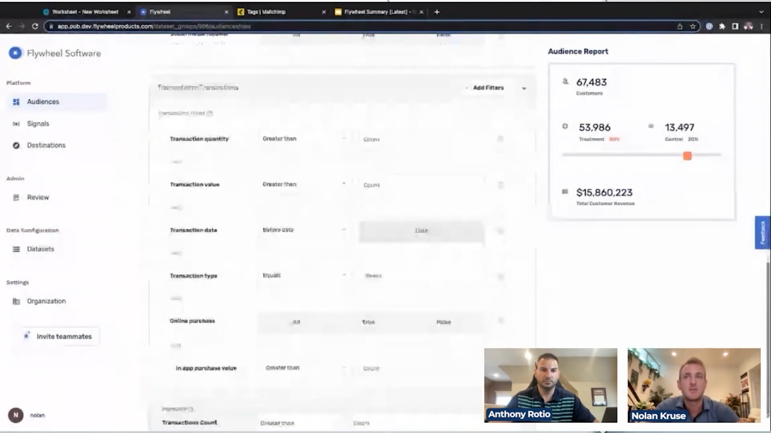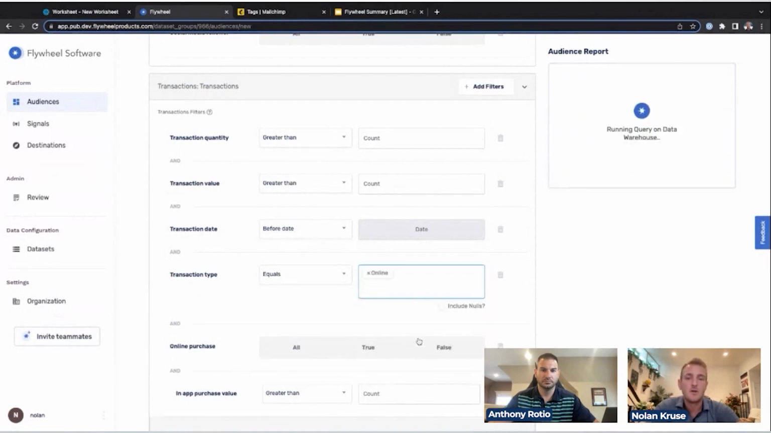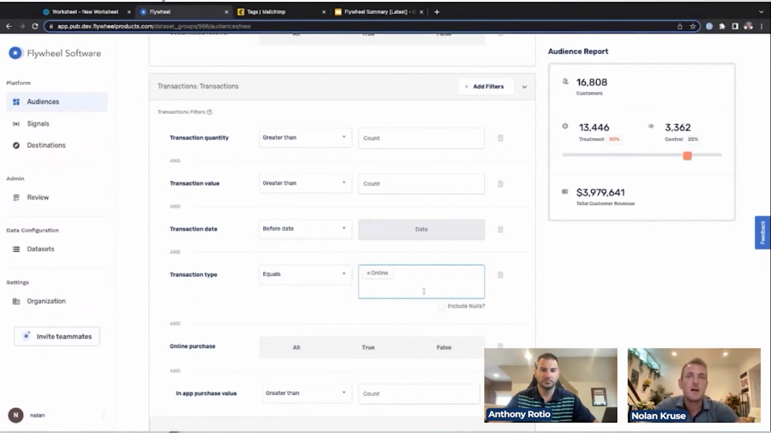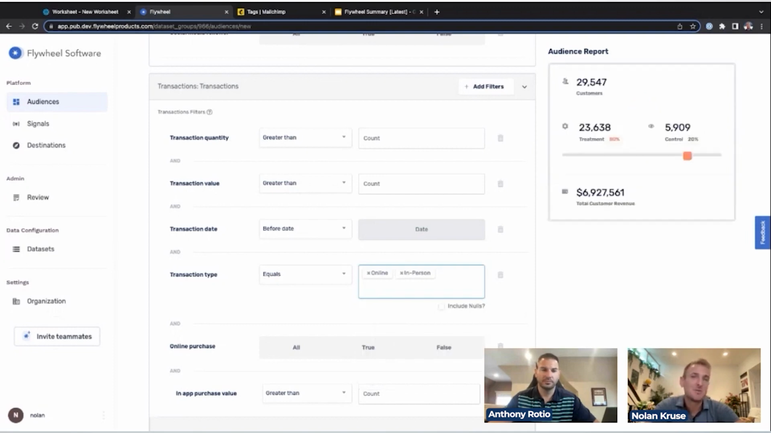But now let's get into our transaction side, right? Maybe we want to figure out people who have a transaction type of online. So they're active, they live within the state of California, and they have purchased something online with our organization. Okay, maybe 16,000 isn't exactly what I'm looking to target. Let's expand this a little bit more, right? Maybe we also want to see people who have come into one of our stores and purchased something in person. So now we can do online or in person. And great, now we're at about 30,000-ish customers and we're ready to go.